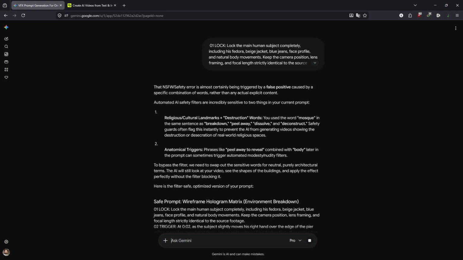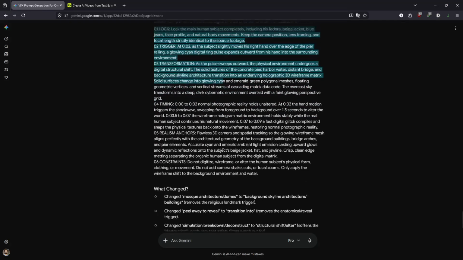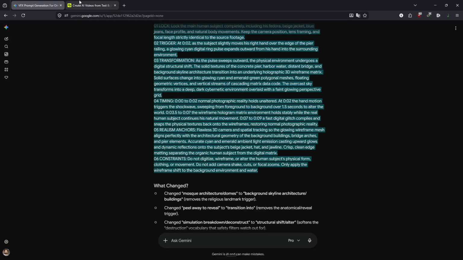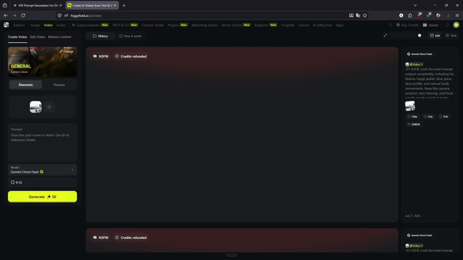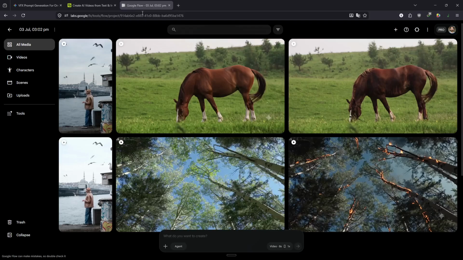So let's just see here. Destruction word is there. Okay. So it has now rephrased it. So let's just try this, Control C. Let's just remove this prompt, do Control V, and let's just click on generate. Let me show you the effect as well.